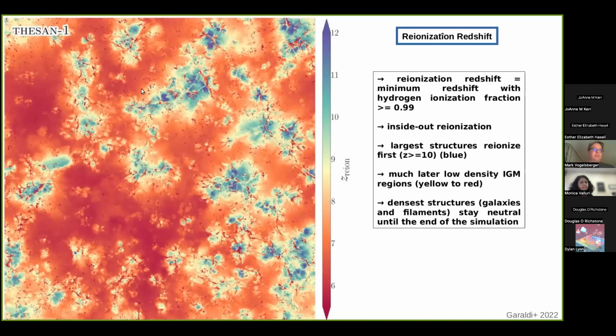Now, a nice way to visualize that is if you take your gas density field and you color code by the re-ionization redshift, where the re-ionization redshift here is defined as the minimum redshift with a hydrogen ionization fraction greater or equal 99%. And then you get, again, a similar picture as what I described before, the so-called inside-out reionization, where the largest structures reionized first, and much later you get the low-density IGM. And the denser structures that you can see here in these embedded bluish regions stay neutral because of the density, as I mentioned before.